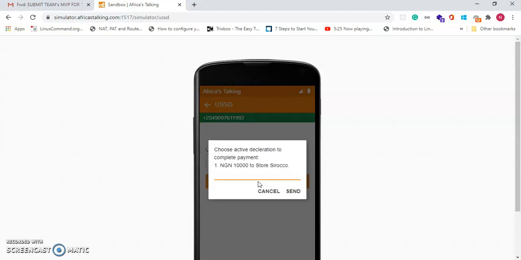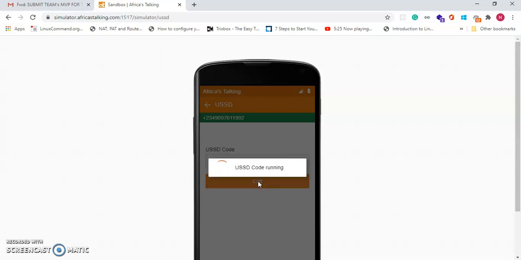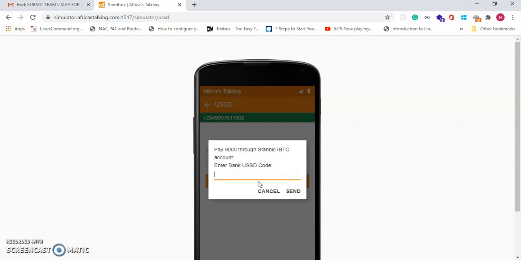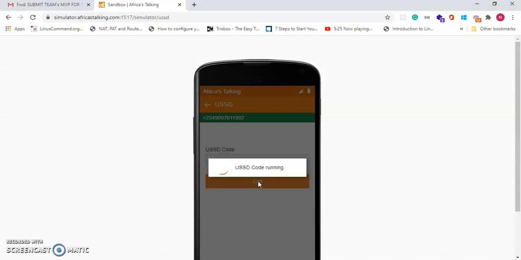Once they do that, they are shown their active declarations, and as we can see, the 10,000 naira is here to Store Sirocco. He presses 1 to enter. He is informed that he has a 9,000 naira balance left to pay, and he's asked to pay with the bank tied to his phone number. He picks Stanbic IBTC Bank, and again he's asked to enter his bank's USSD PIN to complete the payment. So it will be 1, 2, 3, 4, and with that, payment is successful.